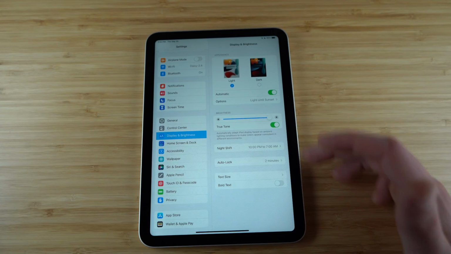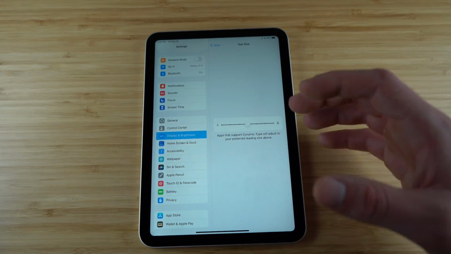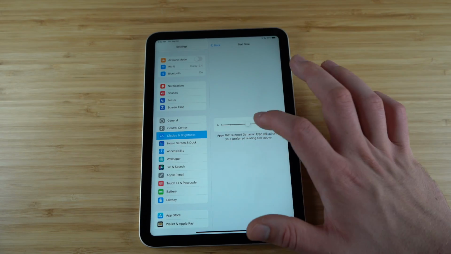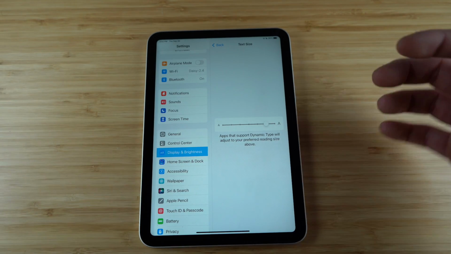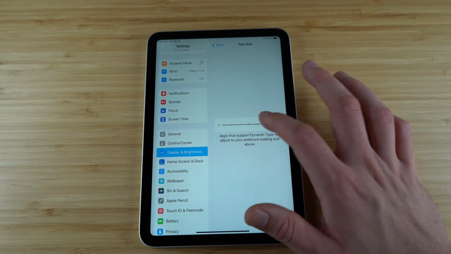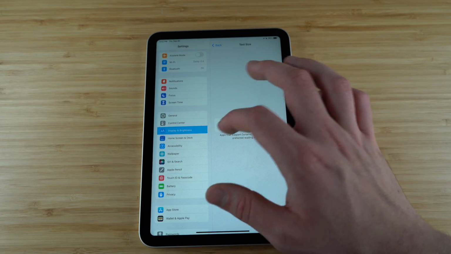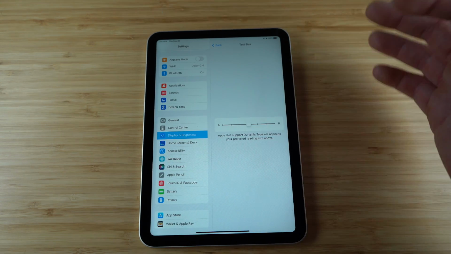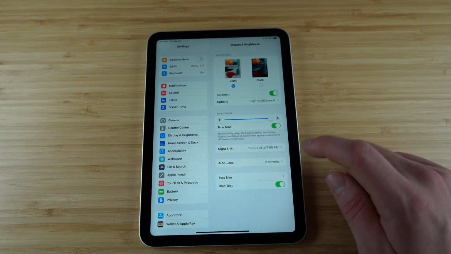And the last two settings I want to go over is just text size and then bold text. So if you struggle reading things on your iPad, click text size, and then you can make the text even bigger on your iPad to make it a bit easier to read. It's going to show you a preview of what that looks like right down here. And you can also make it smaller, of course, just by adjusting the text size to however you want it to appear.